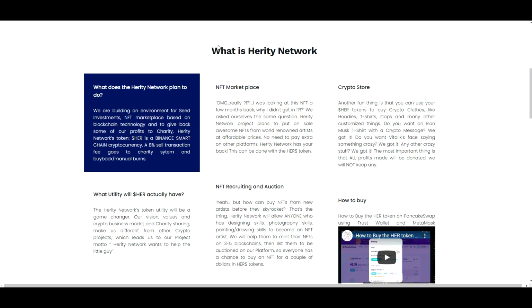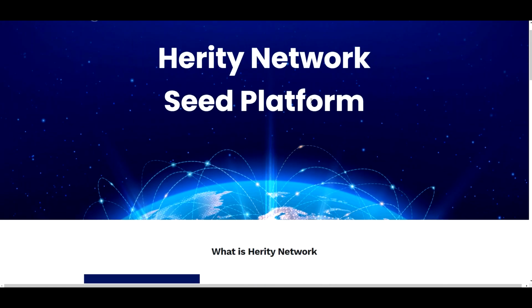Now, moving over to their seed platform. So this is basically their launch pad.